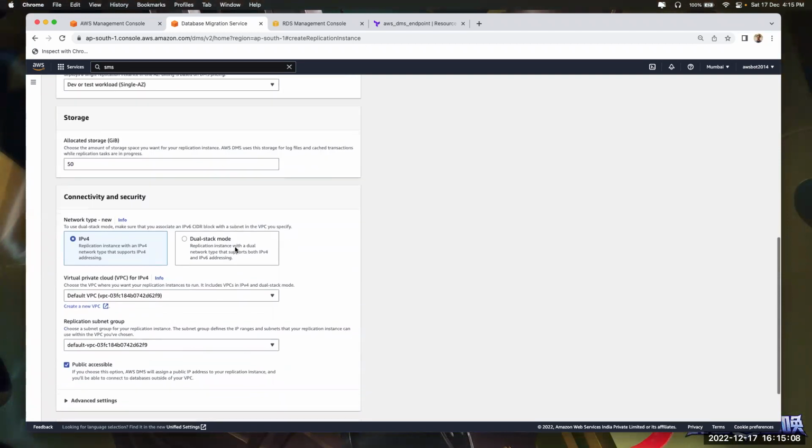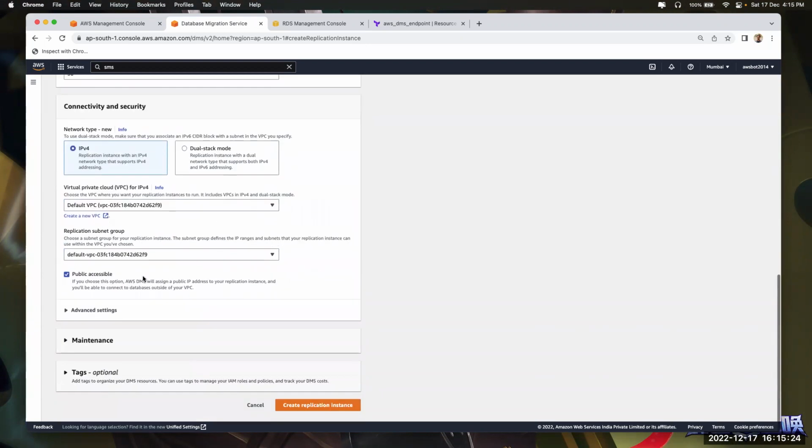Next one over here, network type. You want it for IPv4 or for IPv6, whichever you want. If you want it for IPv6, in that case, take this one. My one is all about single network, so it is all about IPv4.